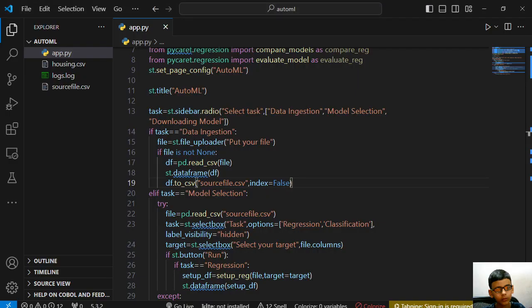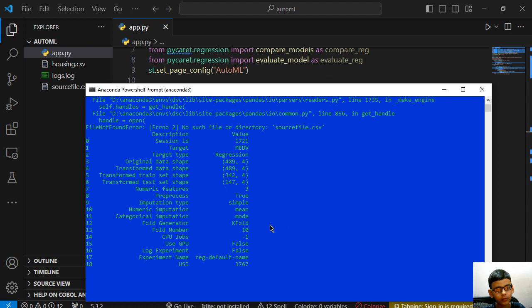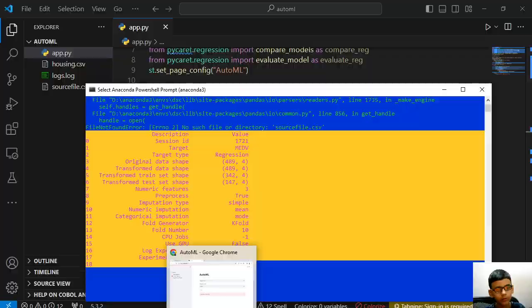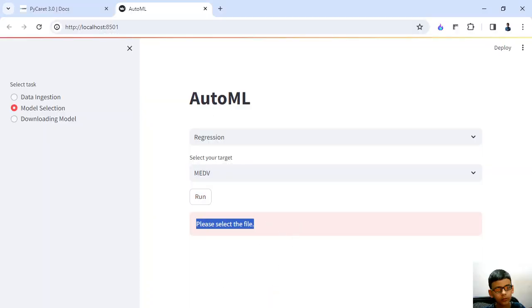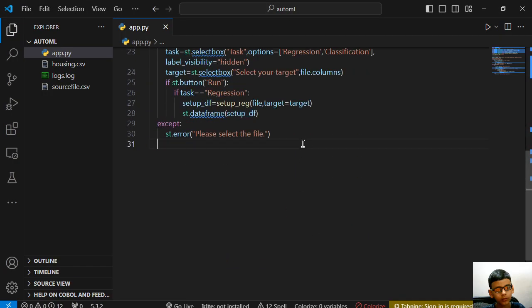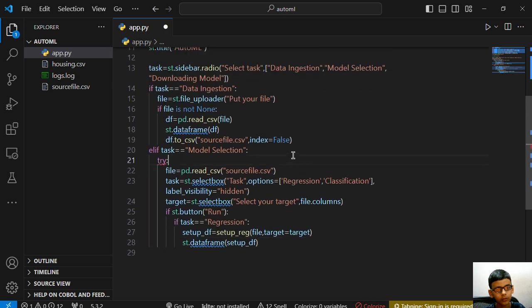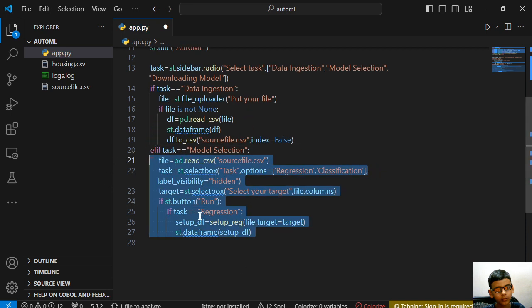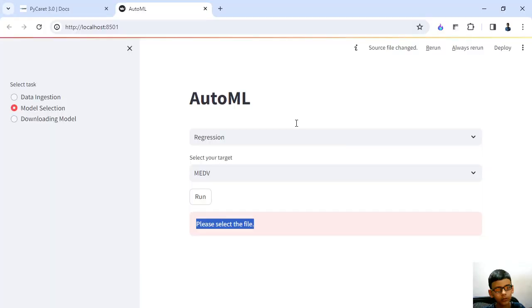what it will give. I am waiting for its reply. Yeah, this much. Please select the file, but for some time I will remove this thing because it is a little bit disturbing me. Let me rerun this. Run.